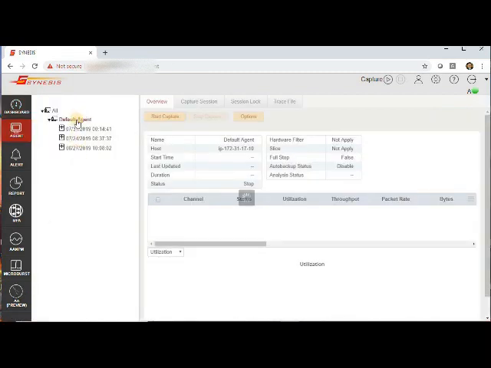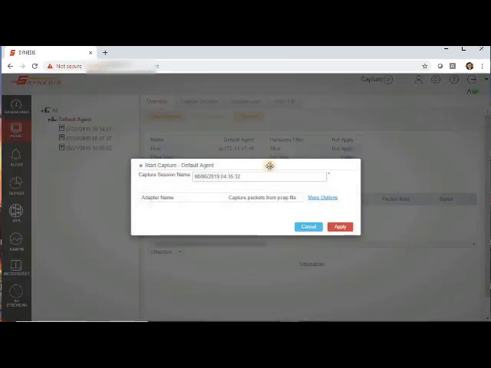So think about in your data center, you would have the agent capturing 7 by 24 all the time. So we would basically start a capture when you first got this box, put it in. You can name the device if you'd like. We're just going to let it capture whatever's out there. Start a new capture.